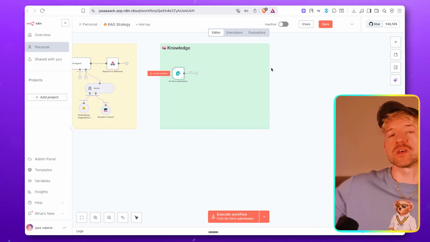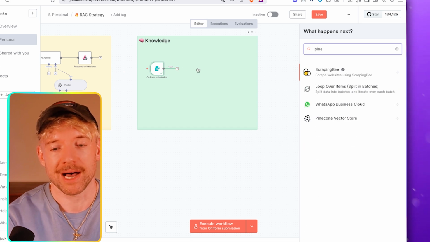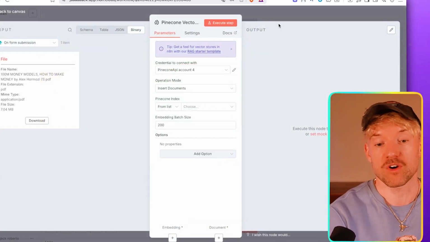Now, the next thing we need to do is use a kind of like a RAG system. So to do that, we're going to click it. And if it sounds complicated, completely normal, by the way. No one knows what any of this stuff means when they get started. I just want you to type in the word pinecone. That's it, pinecone vector store. And the one you're looking for is add documents to vector store.